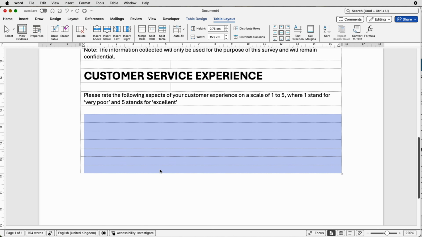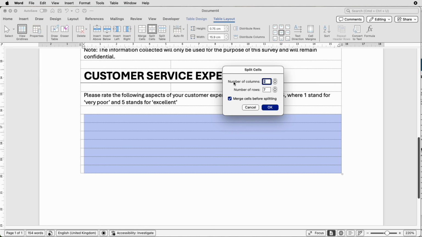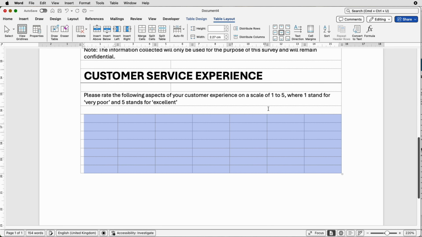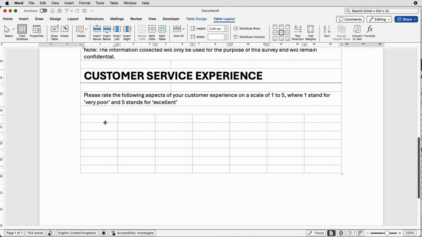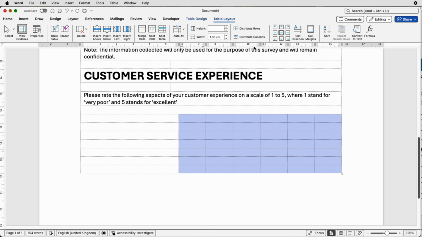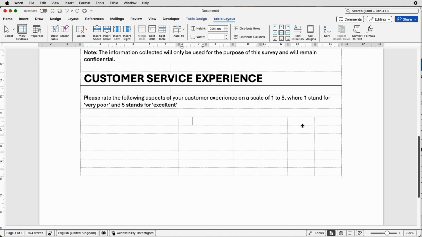So for these, I want to split them into 7 different columns. So select all of this section, go to split cells, a number of columns, I'm going to put 7, and then click OK. But I actually want to put some text over the far left here, but you can see there's not a lot of space, so I want to move everything to the right. So I'm going to quickly grab this line here and move it over. Grab this line here and move it over. And then select just these cells here and go to distribute columns, and you can see they're now equally distributed.